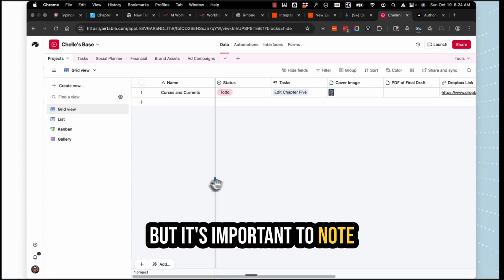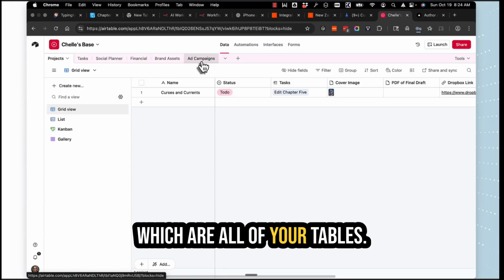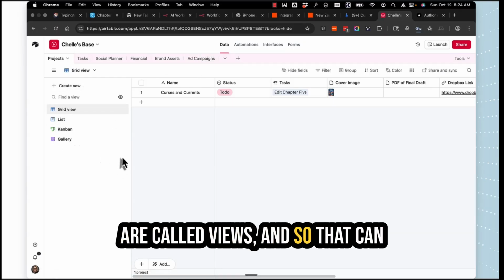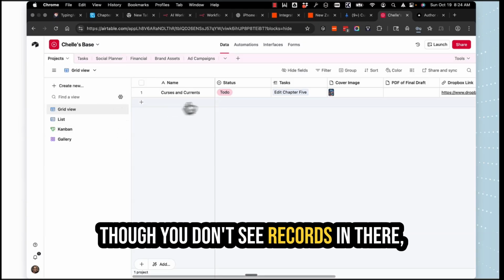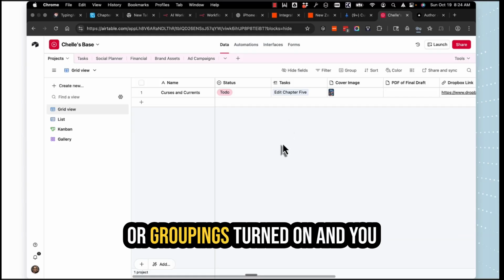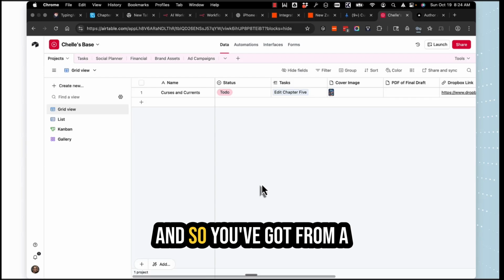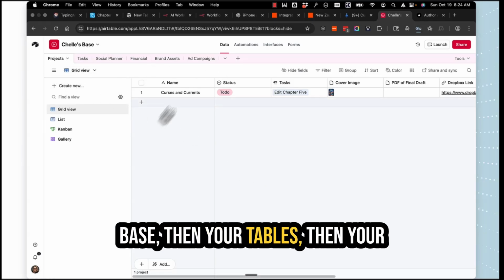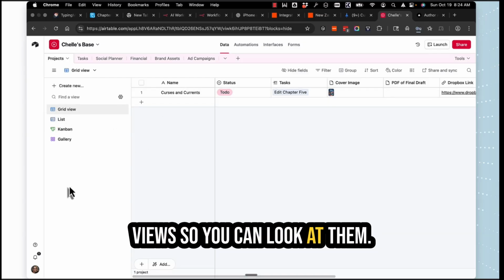But it's important to note that along with these tabs across the top here, which are all of your tables, inside that you can create what are called views. And so that can sometimes trip folks up because even though you don't see records in there, sometimes there's filters turned on or groupings turned on and you can't really see everything. The records are there. And so you've got, from a structure perspective, your base, then your tables, then your data rows, and then you've got views so you can look at them.